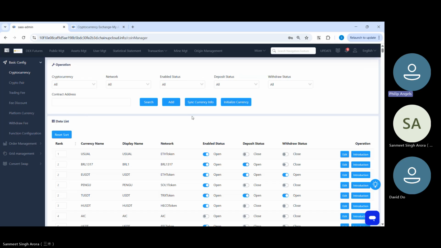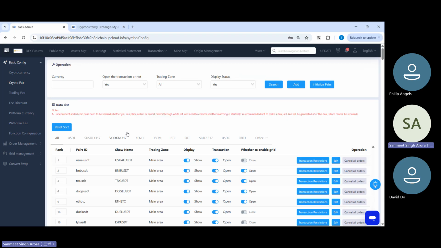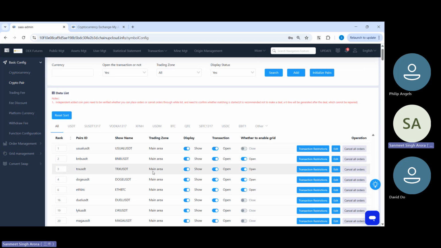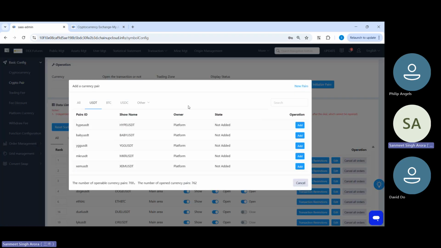Okay, so after you have added the currency here, you have to define the crypto pairs for those currencies. You can do that here. Again, you can do initialize pairs, and they will initialize the common pairs for you. But if you want to add some pair on your own, which is not already here, you can just go to add and keep filling in this information.